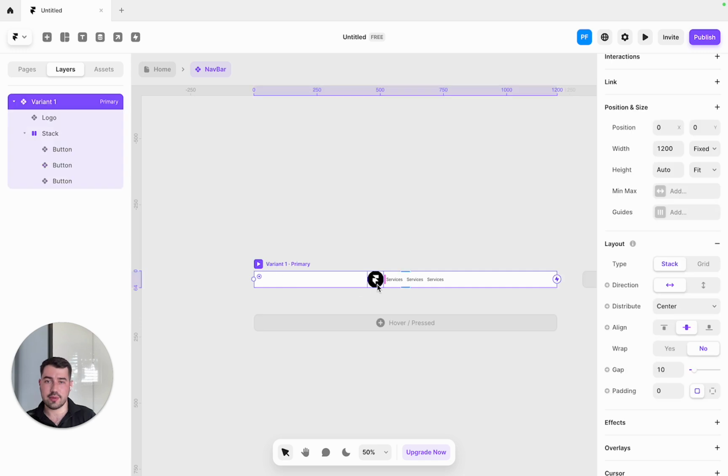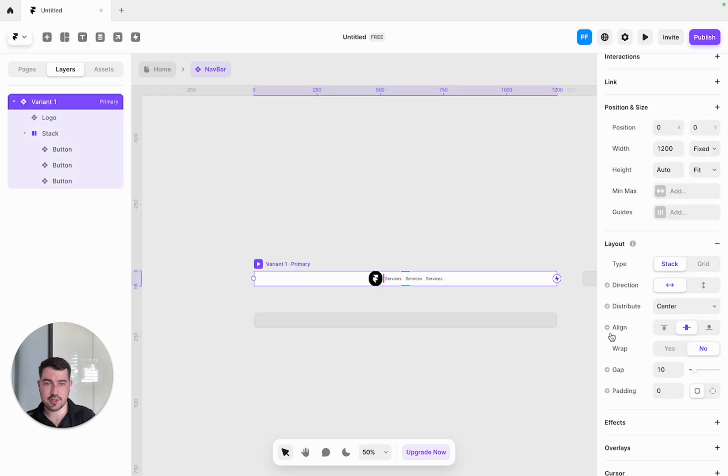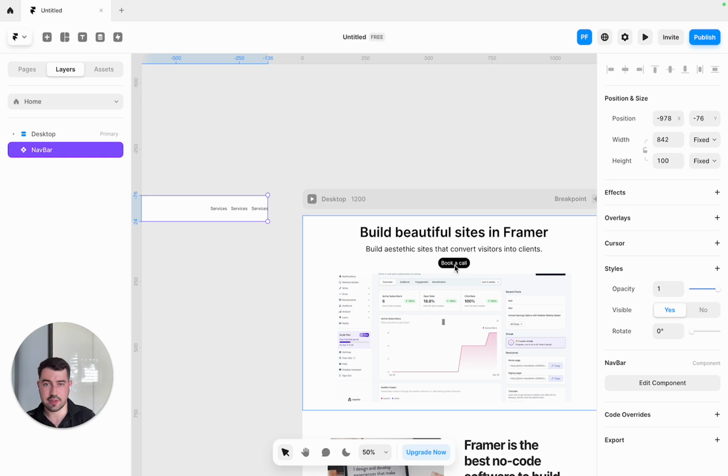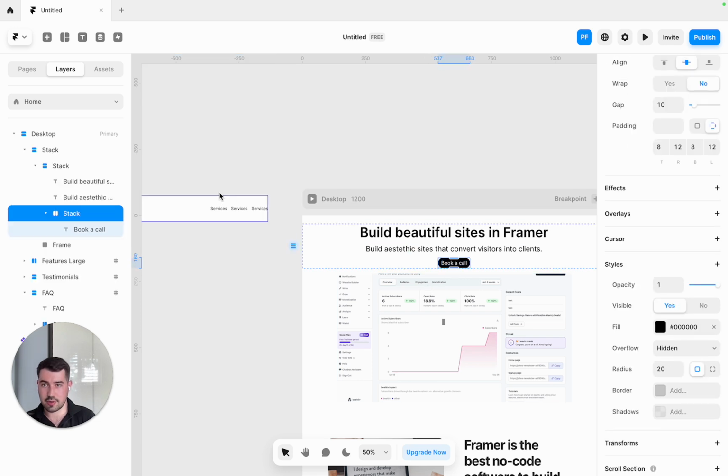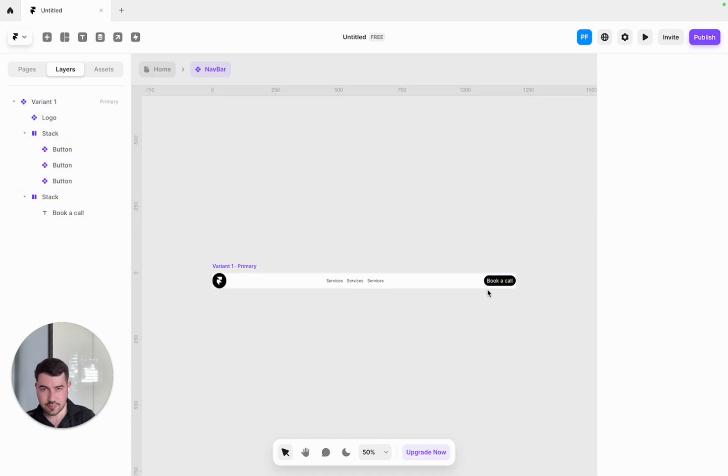Now, as you can see, we have our elements very close to each other. The way you can separate them is by going to layout, distribute, and then space between. And you'll see that they will get separated. Now, in certain instances, you will also want to include, for example, a call to action button. So I have one here. Let me get this one. I'm going to copy paste this into here. Perfect. So we have the CTA, we have the logo, and we have the navigation bar buttons.